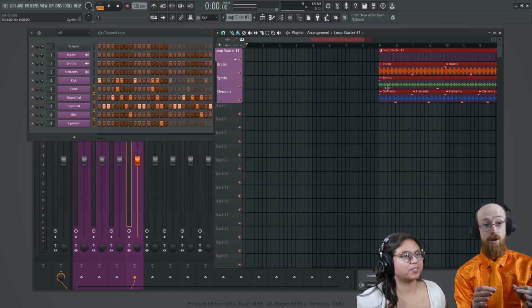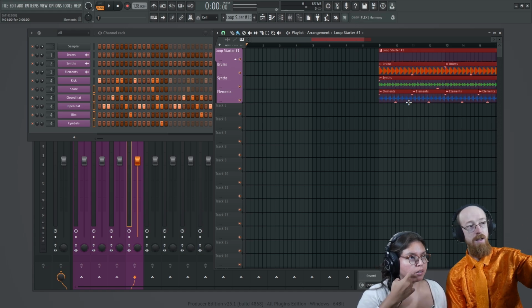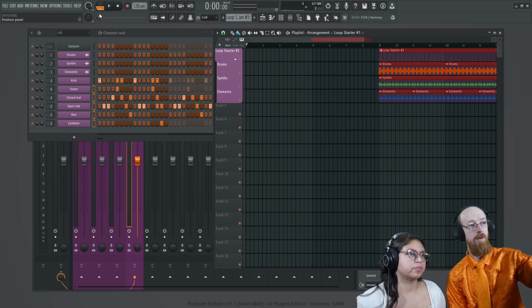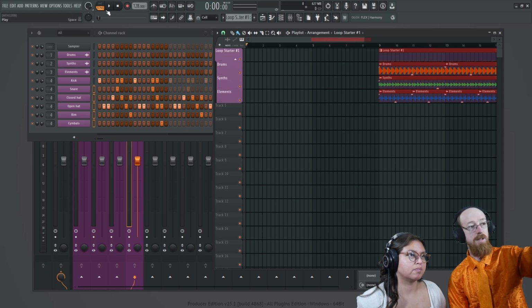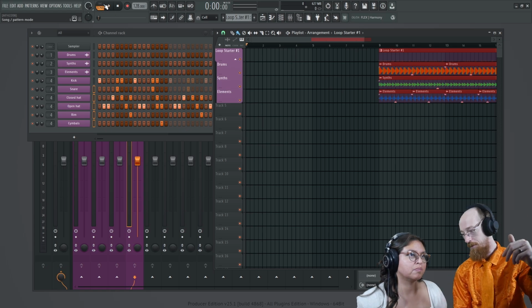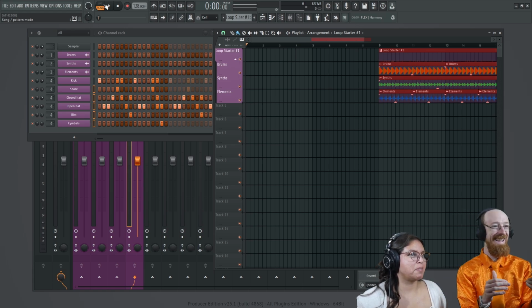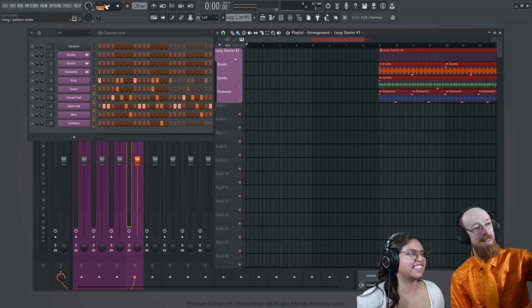Okay, so when you're working in the playlist area, you see how up here it says song mode. Why don't you go ahead and move the mouse over there so people know what we're talking about? Yes, that's song mode. So when it's in song mode, it's going to play in here. When it's in pattern mode, you see how there's a pat? It's not for patting you on the back. It's patronizing. That's what that stands for. That means it's going to play in the channel rack on your current pattern.